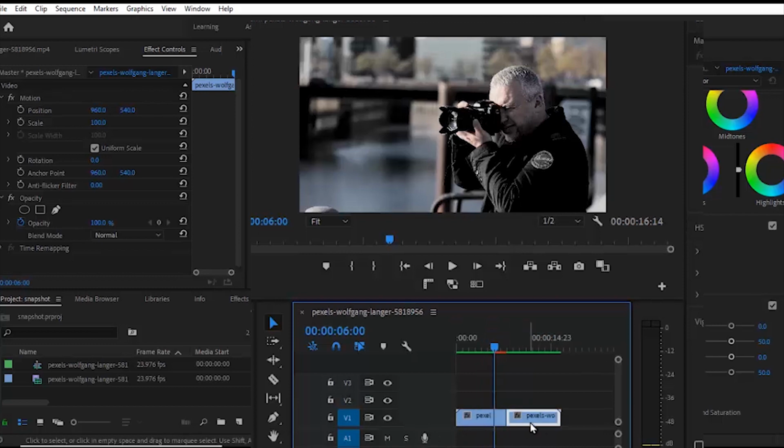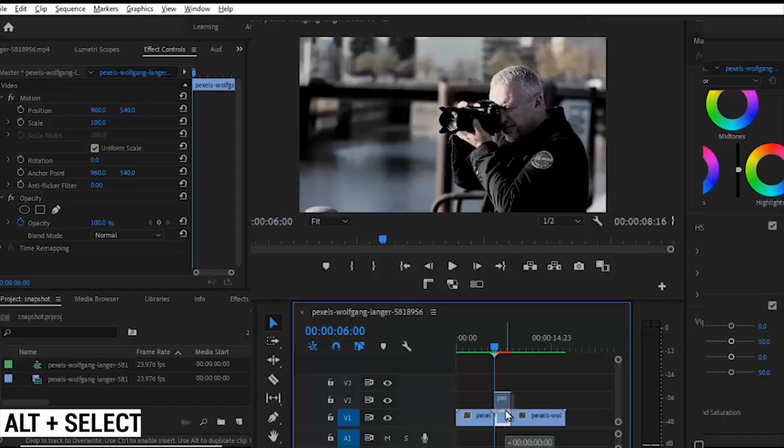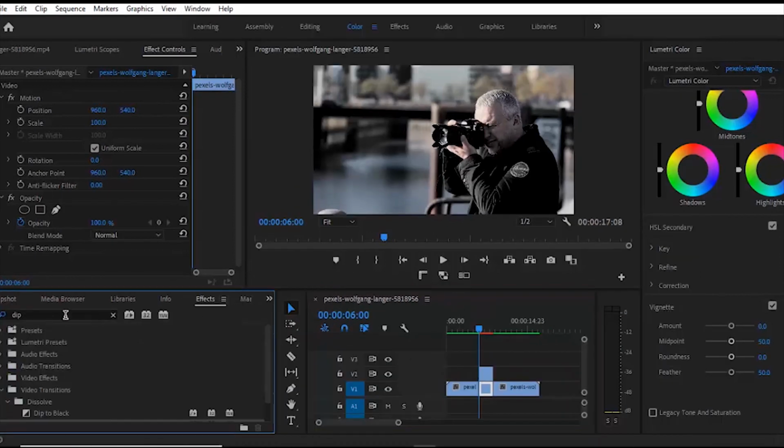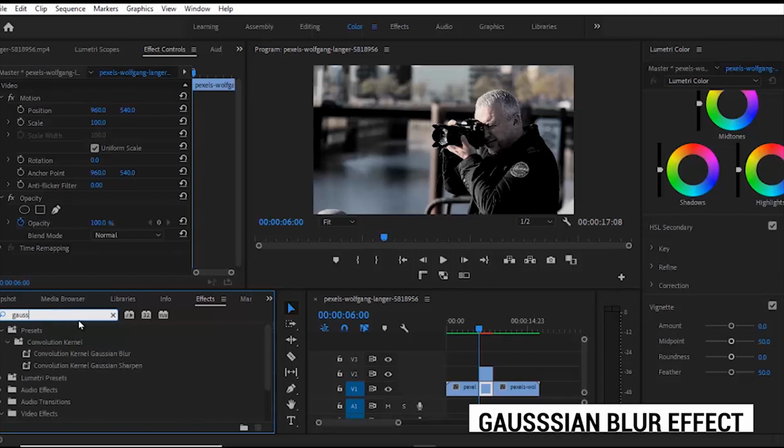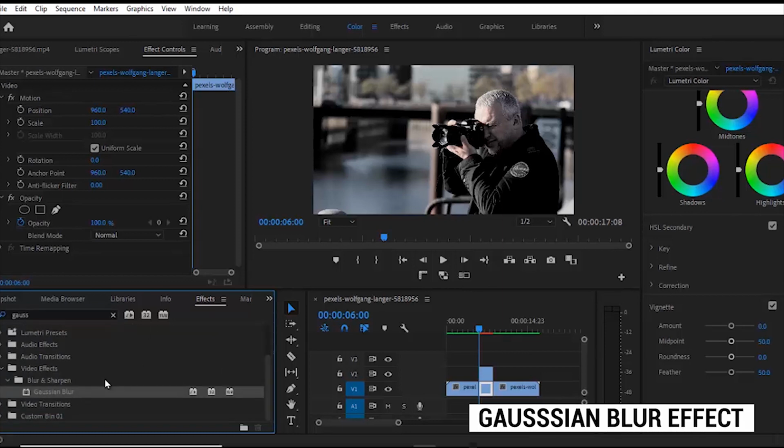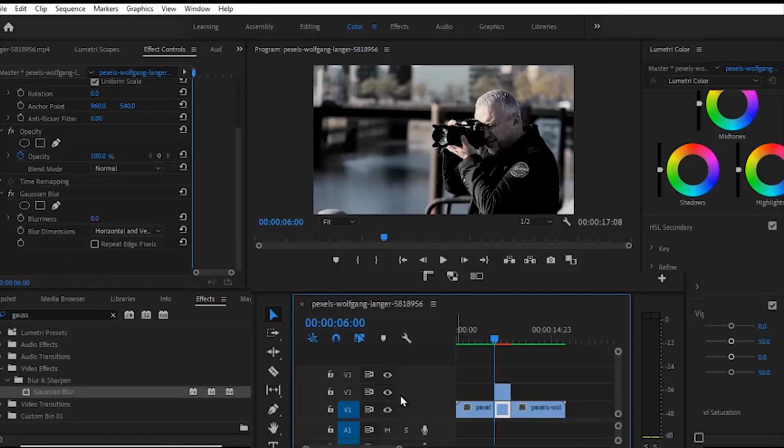So you can actually increase the rate of this freeze frame section. So I've just increased that a little bit. Select this and duplicate this by holding on your Alt key plus your Select key and drag it up. Go over to your Effects tab and look for the Gaussian blur effect and apply this effect to the bottom freeze layer over here. So disable the top freeze frame layer so you can see what you're applying to the bottom freeze frame layer over here.